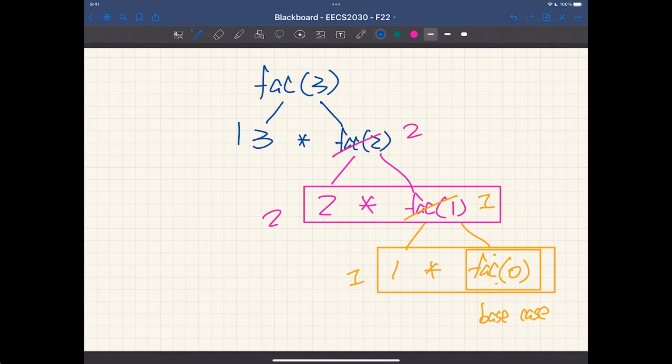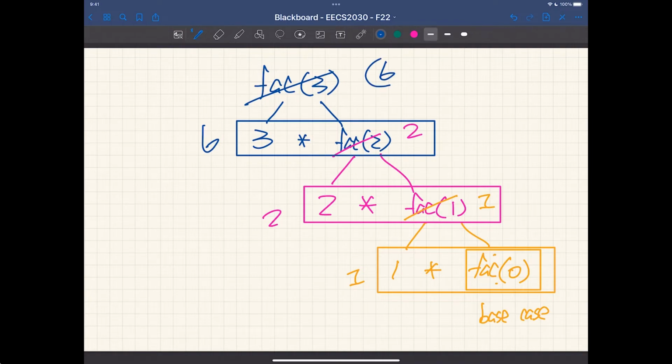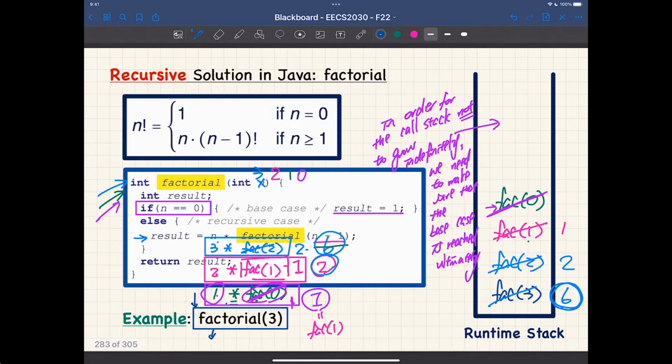And then this part over here, 3 times 2 is 6. That means this result here will be 6. This will be the final result. And this is much quicker and maybe much more straightforward, but it does correspond to what we just traced in the call stack. Right? You should know both. Okay.